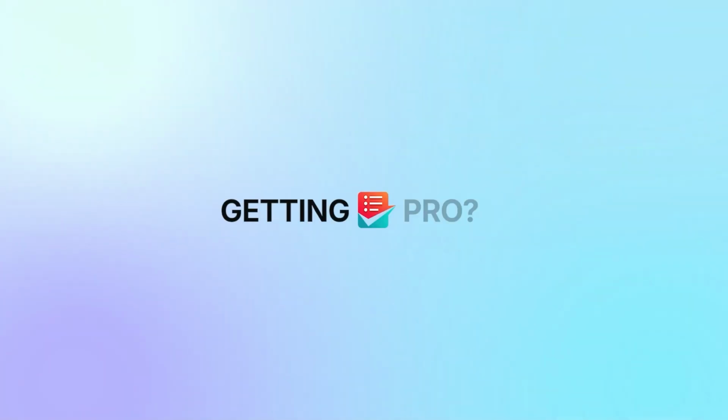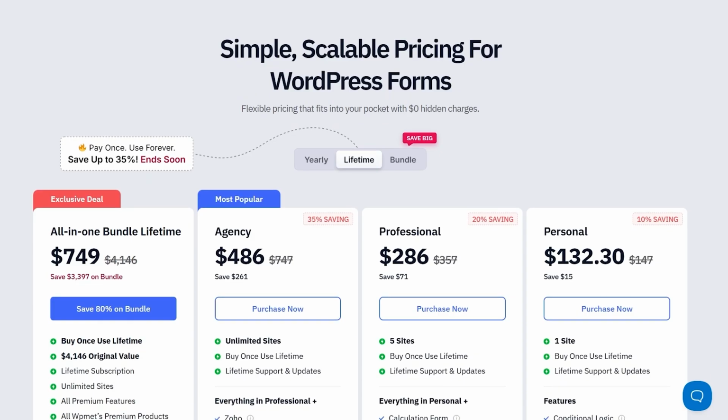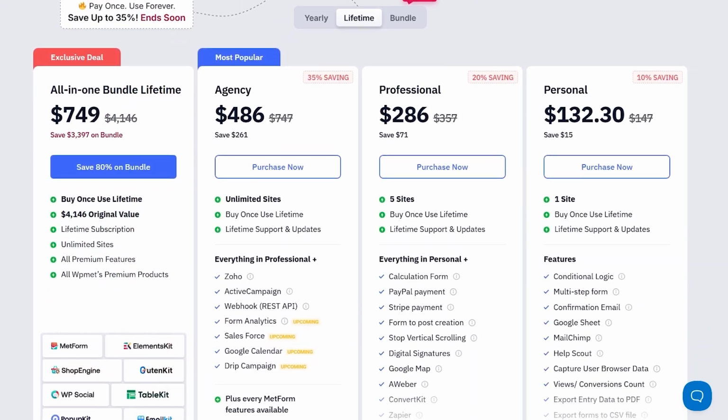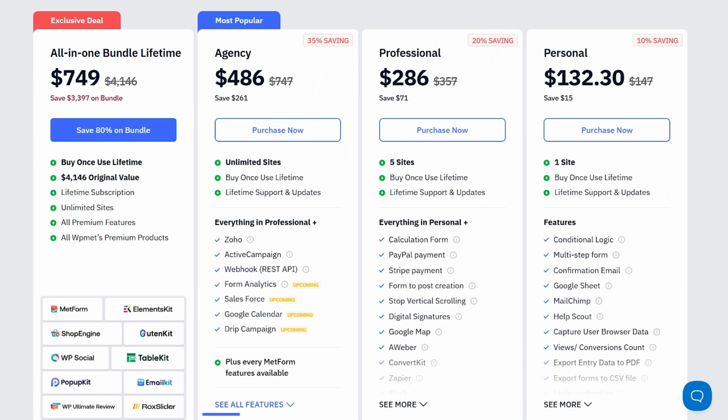Thinking about getting MetForm Pro? Here's a quick guide to walk you through the entire process. Start by heading over to the pricing page. You'll find a few different options there, from a personal plan to a full agency plan. Pick the plan that fits your needs and hit Purchase Now.